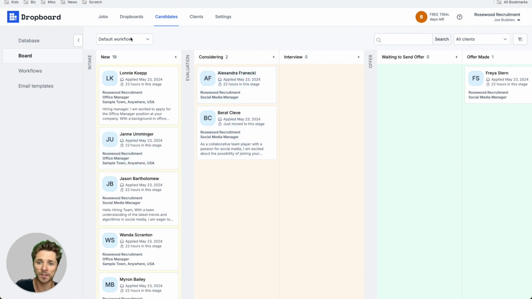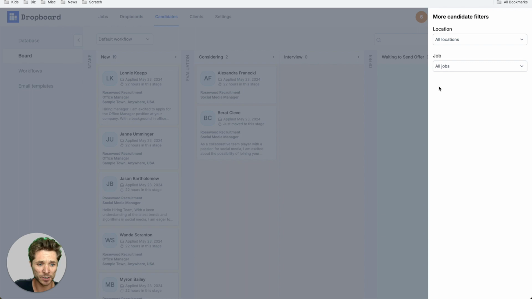So first of all, at the top, you can see that we're looking at our default workflow. You can create multiple workflows. You can move candidates between those workflows. You can search candidates here. You can filter by the clients that you've got set up if you're using our recruiter features. And then you can filter by location or job.